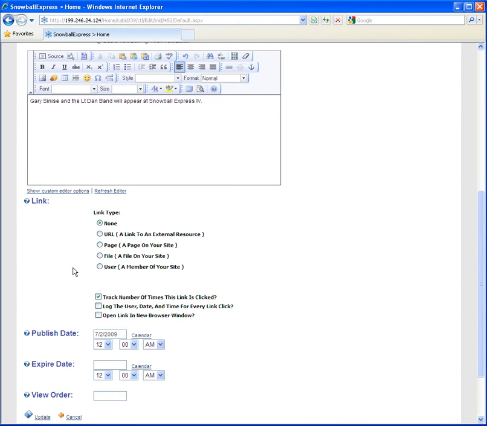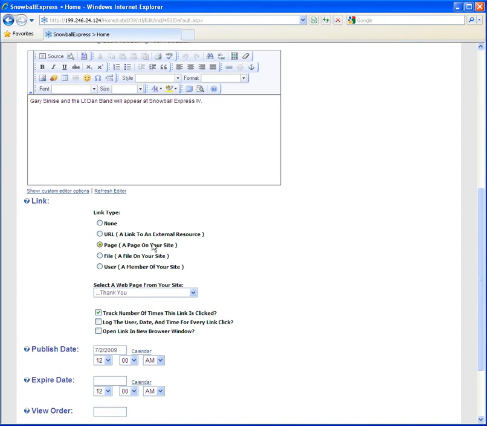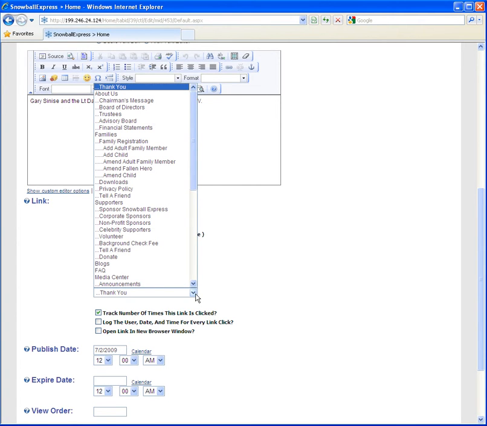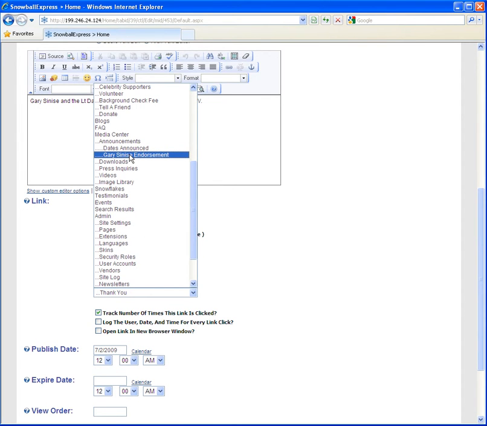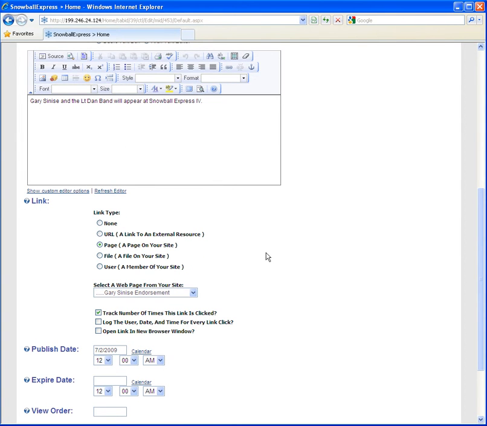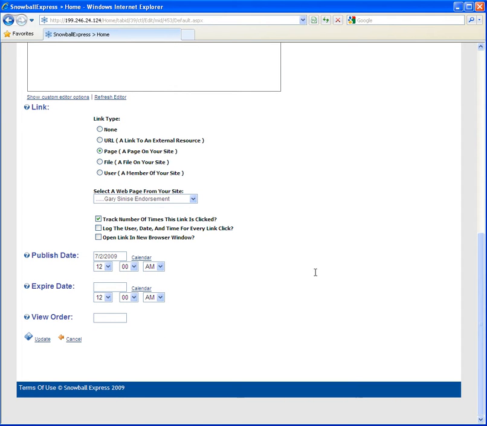We're linking off to our real page. Here is the link section. We're going to click on Page. We're going to be going off to a page on our site, and it then comes up with a list of potential pages. The page I want to link to is the one we created in the previous video, Gareth and Izzy Endorsement. So now it's going to add automatically a read more link that links off to that section. I don't want to track the number of times this link is clicked, though we have that option if we need it. The publish date is today, but notice the existence of an expire date.